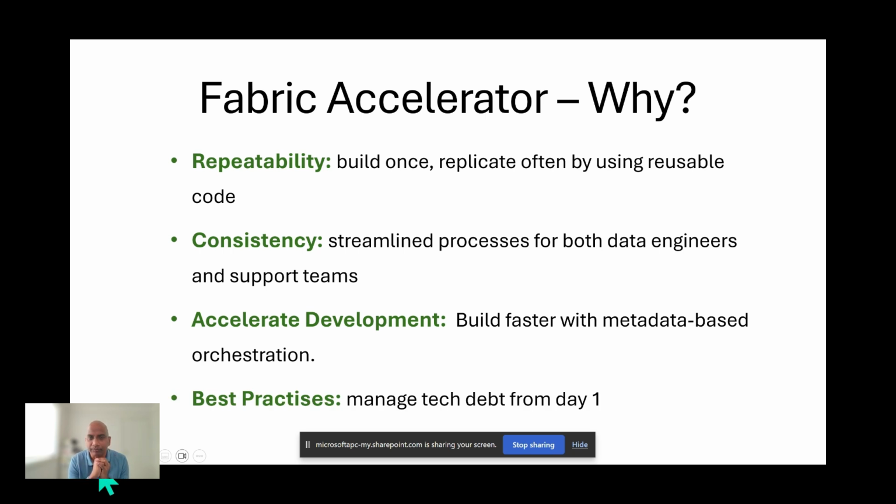And finally, I want to keep this platform in step with the upgrades that are coming up with the Fabric data platform. So we manage tech debt. The accelerator is in lockstep with the technology updates that are coming to the Fabric data platform.